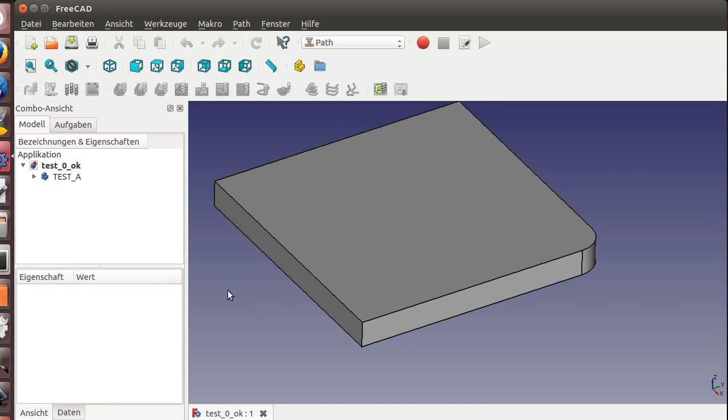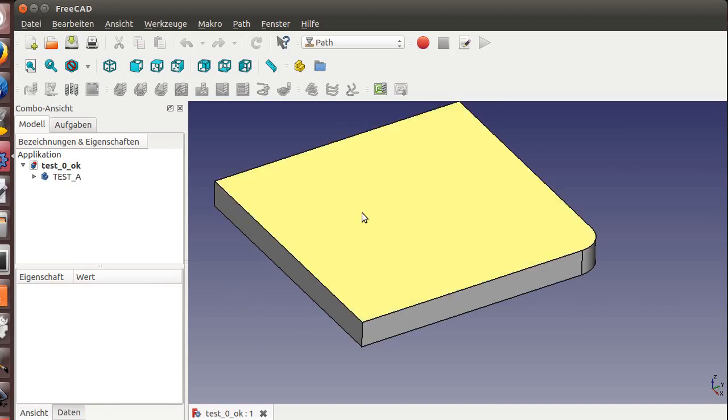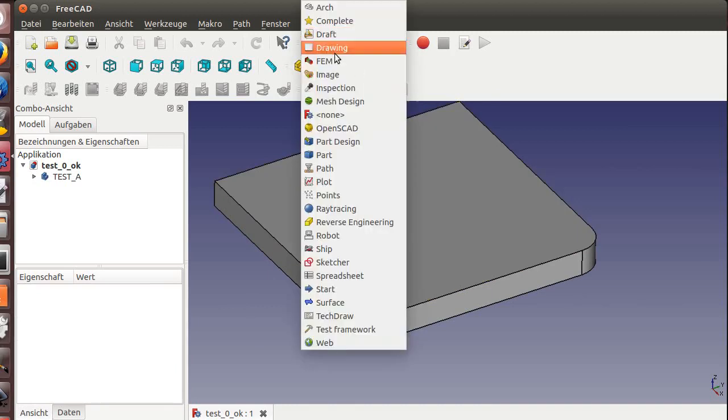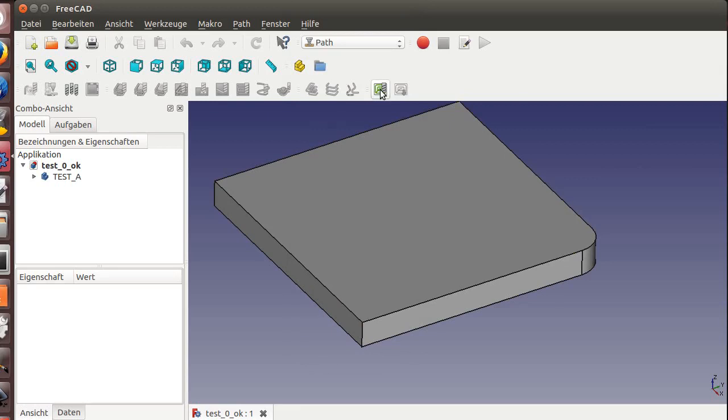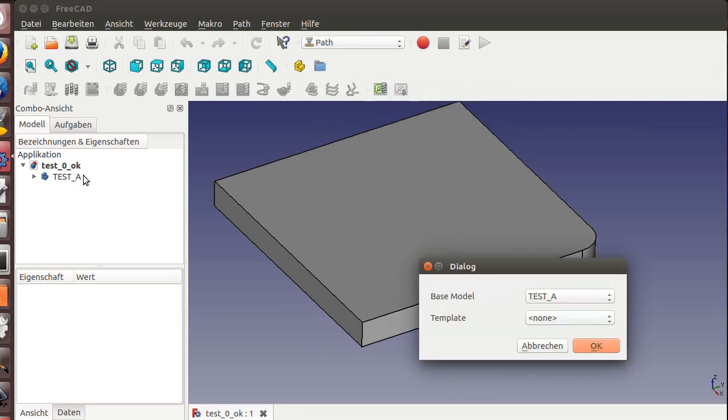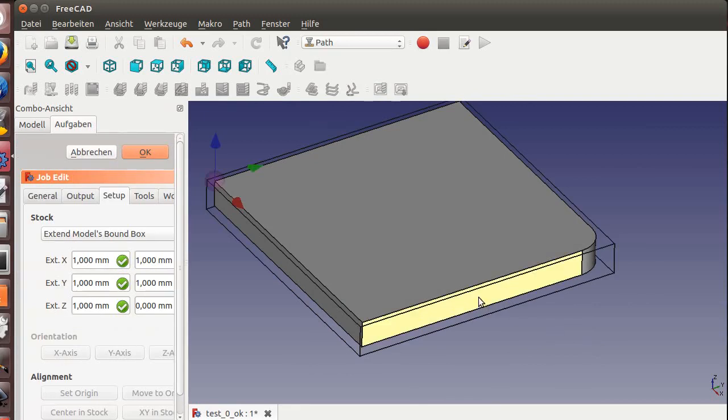So first I will get a job here. I'm in the PATH Workbench. Let's add a job with the part itself. So it tells where the raw stock is here. You can do that all pre-programmed in the settings. I like to have the zero on the top plate. Here you see where the coordinate system is.